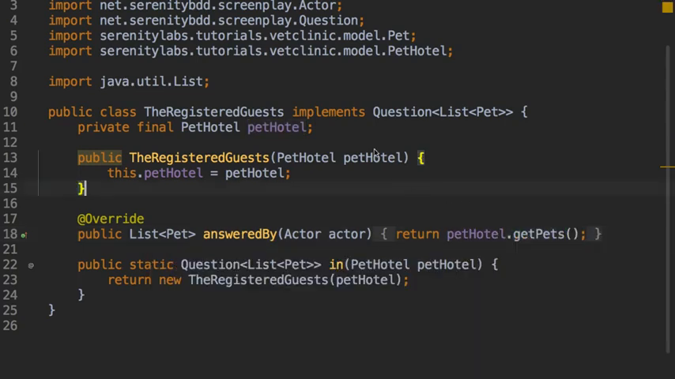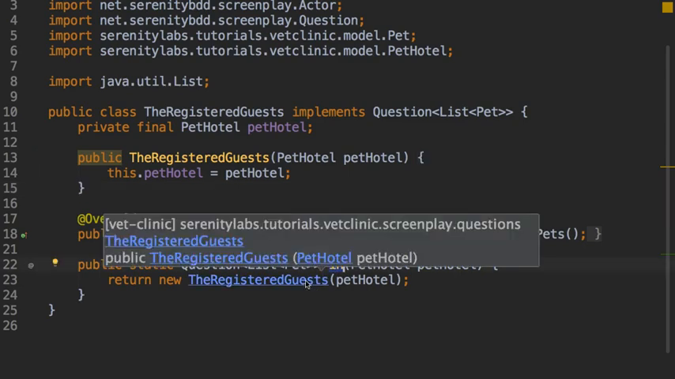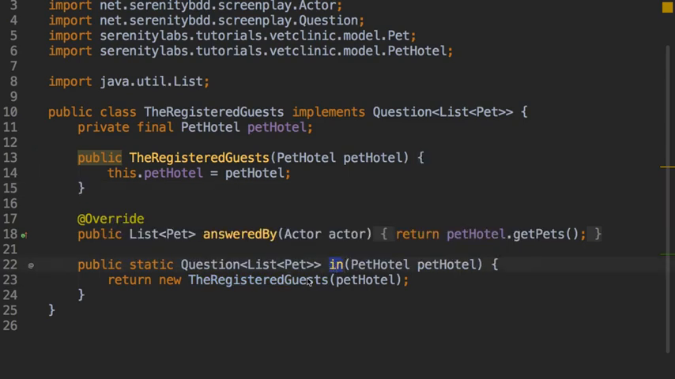And the way this works is this little object might seem a little bit complicated, but let's break it down. We're creating a new registered guests question here using a builder method, a very simple builder approach. So it's the registered guest dot in pet hotel will give us an instance of the registered guest for that pet hotel.